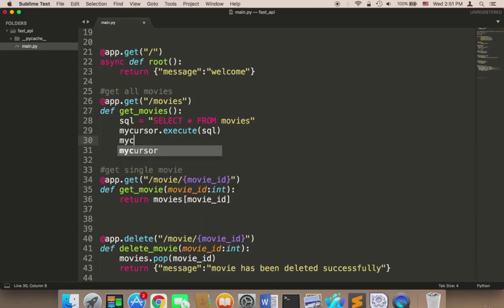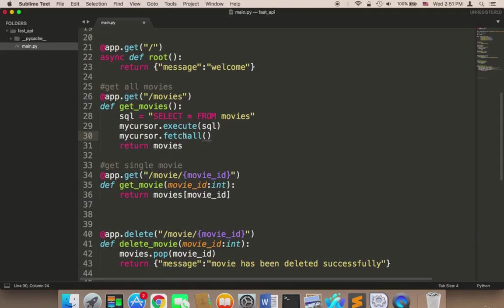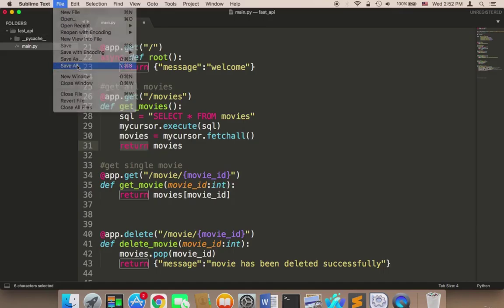So I'm going to say my cursor dot fetch all. Fetch all is a function that would return everything that has been returned by the cursor. So this is going to return everything, and then we can store it in a variable called movies. I'm going to say movies is equal to my cursor dot fetch all, and then I'm going to return the movies. Let me now click on file and then save all, and let's test.